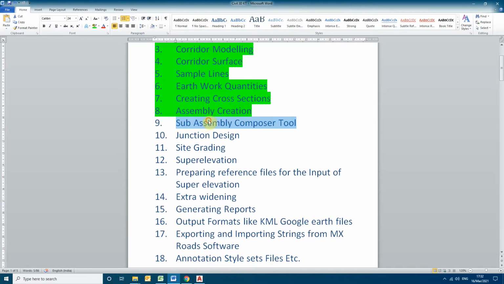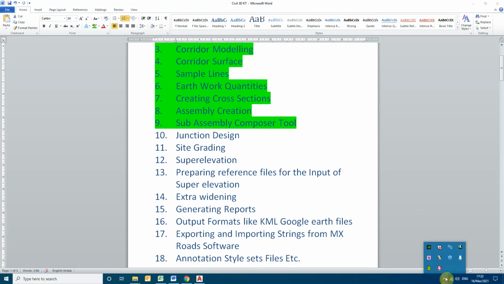So this completes chapter number 9. Next will be junction design and site grading. Junction design is one of the major topics that we have to cover.